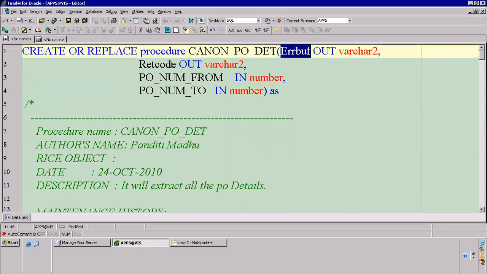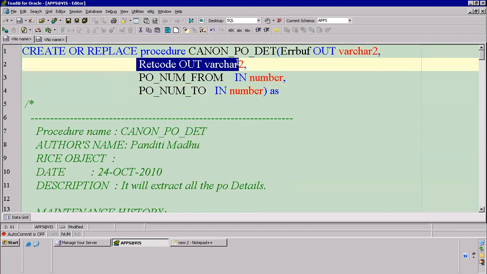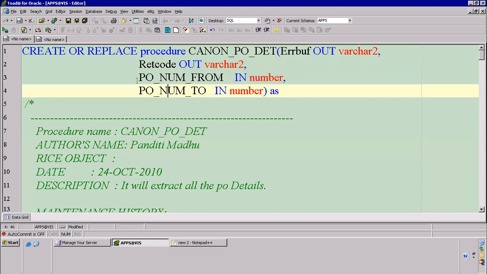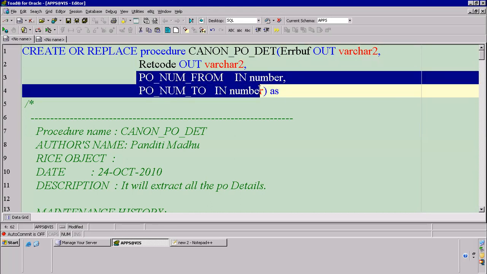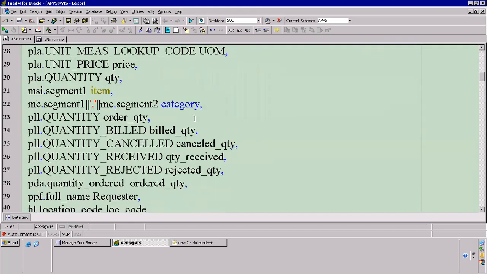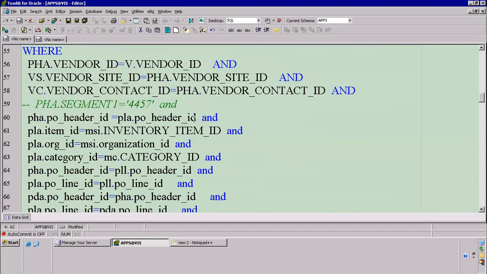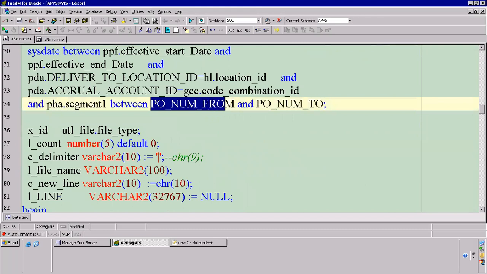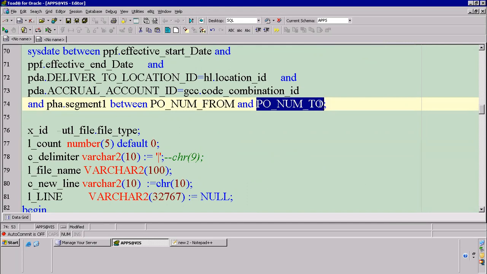One is errbuff, the other one is retcode, and both are out parameters only. These are the 2 mandatory parameters. If you want to restrict your code with parameters, we can pass parameters also. You come down here, we can restrict like this. These are all the parameters: PO number from, PO number to. If you want to indicate a parameter, you can pass any, like P underscore number from.